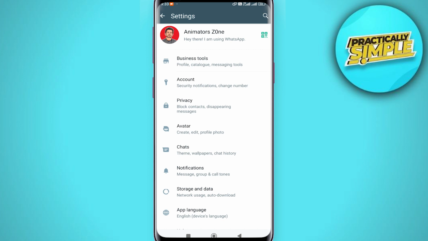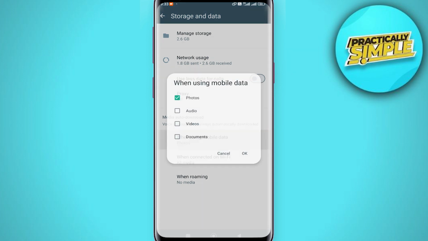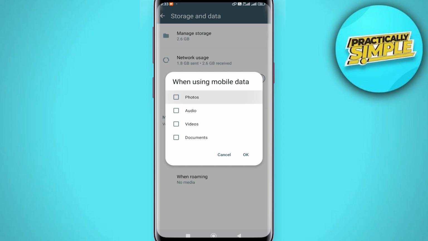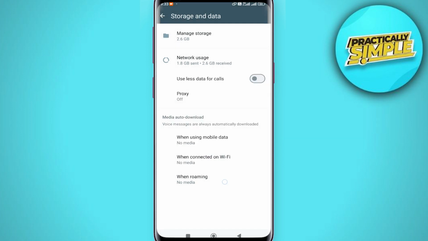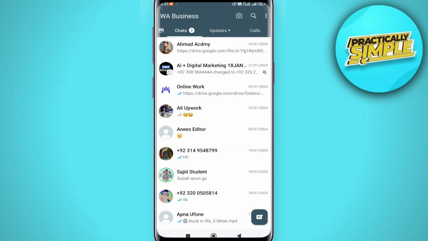Now tap on this storage and data and you will get these three options in the last: when using mobile data, when connected on Wi-Fi, and when roaming. Open each of them and disable downloads by unchecking all the four options like this, that is images, audio, video and documents. Automatic media download will be disabled, though you can still view the content by individually downloading them.